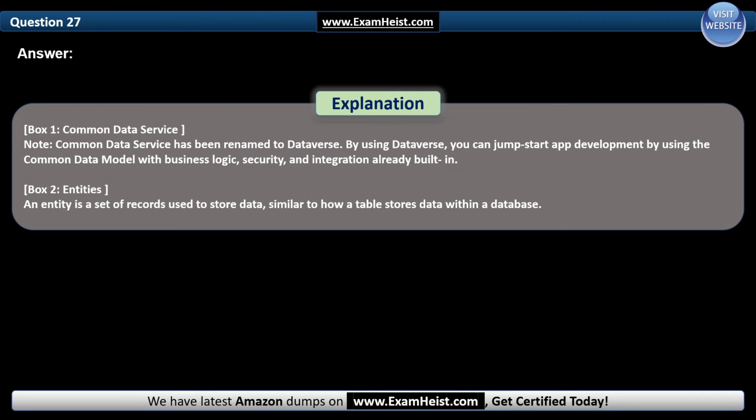About the options, box 1. It is to be noted that Common Data Service has been renamed to Dataverse. By using Dataverse, you can jumpstart app development by using the Common Data Model with business logic, security, and integration already built in. About box 2, an entity is a set of records used to store data, similar to how a table stores data within a database.